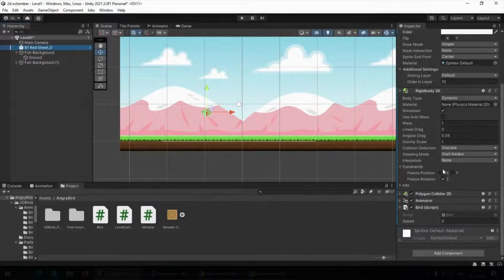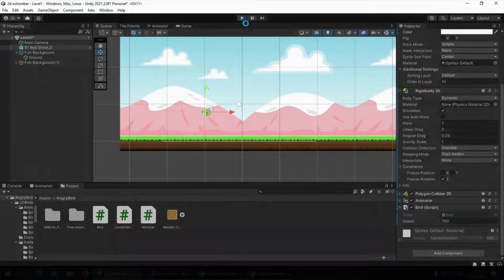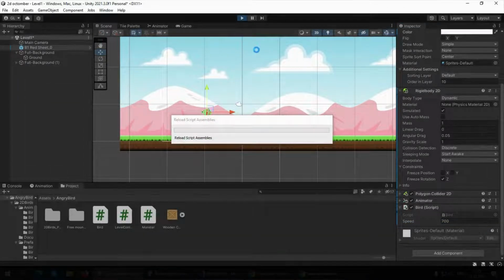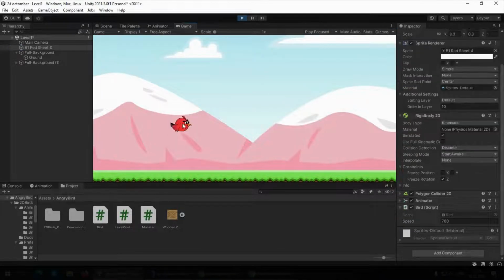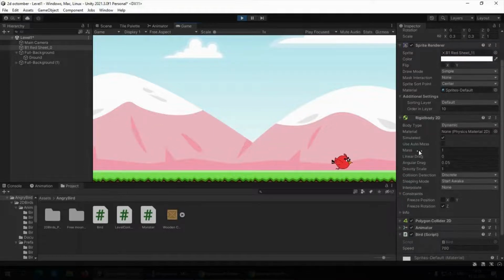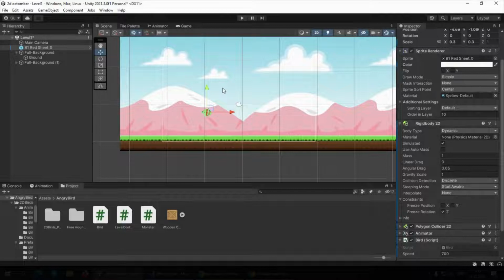First of all, if we scroll down to the bird script, it has the speed component, and let's say our speed will be 700. Let's press play and see what it looks like. Okay, we can drag our bird, and when we release it, it starts flying. Amazing, guys. We did it. We implemented our flight, which looks very, very fine.